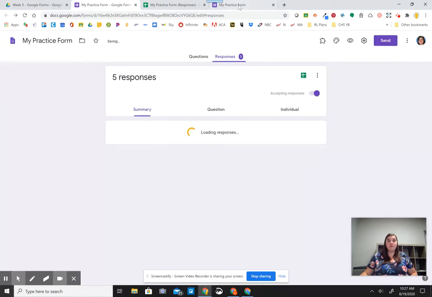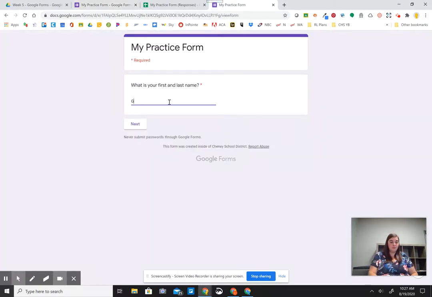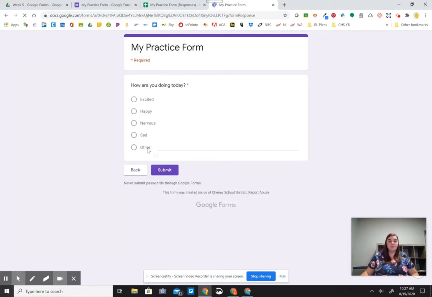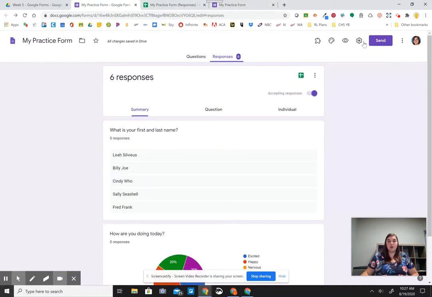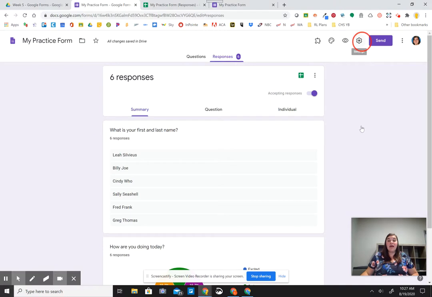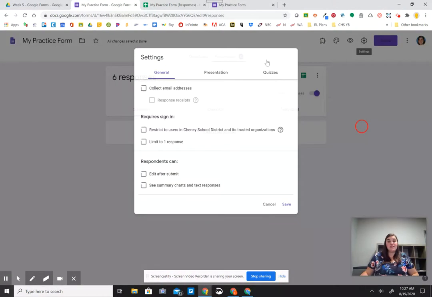So now if I go through my practice form and I answer the questions, you'll be able to see at the end of my form that the response has changed and they can't submit another response. So you can see now it says what I wrote and I can't submit another response. And those are inside of your settings for your form, up in this little gear icon. The last thing that's in this gear icon is turning this into a quiz.